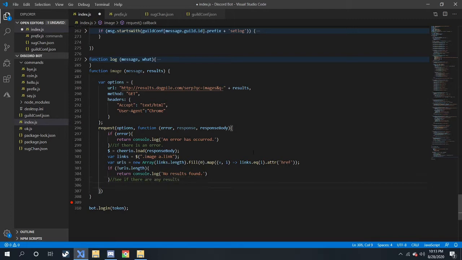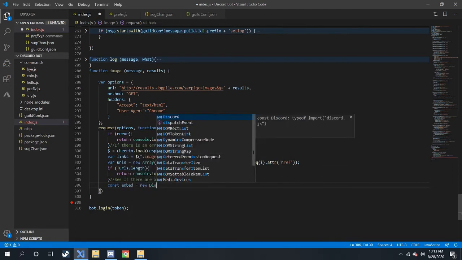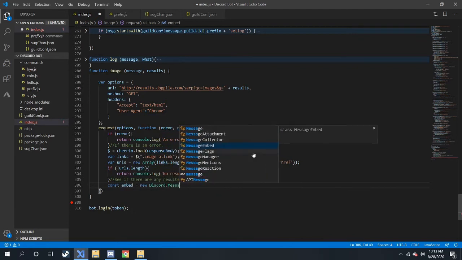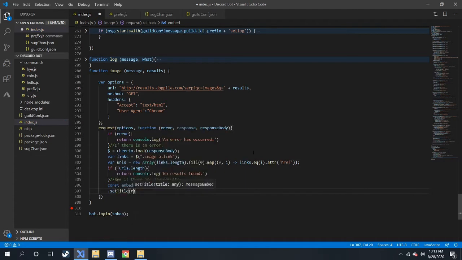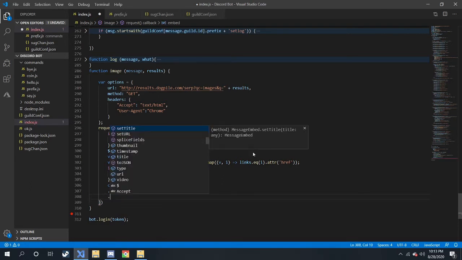Next, we're going to be defining an embed, and we're going to be sending the image through an embed. const embed = new Discord.MessageEmbed(), and then .setTitle. We're going to have it be results, so whatever we're looking up. And I'll show you what I'm going to have it set as when we get to that point.